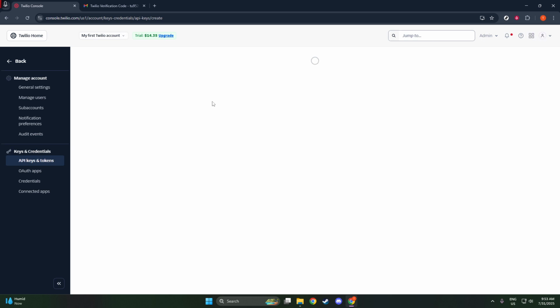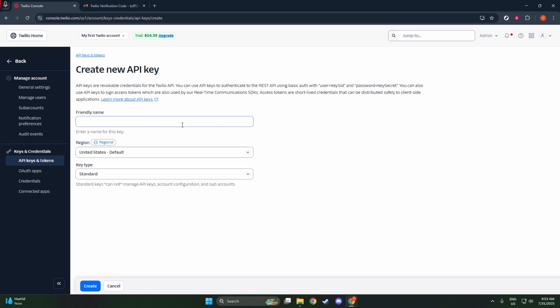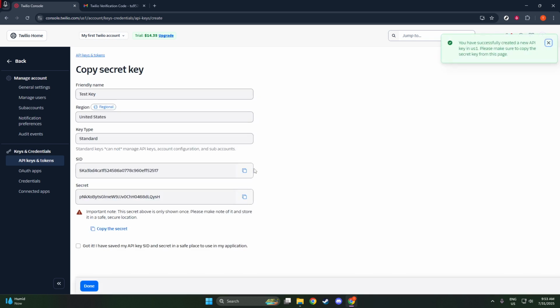Next, you'll need to choose the key type. Here, you have two options, Standard and Main. For the majority of use cases, Standard is what you'll want to select. It provides ample access for most applications. The Main type is reserved for high-level access and is rarely needed, so proceed with Standard unless your specific use case dictates otherwise. Once you've filled out these fields, it's time to create the key, so click on Create API Key. Congratulations, you've now created a new API key.